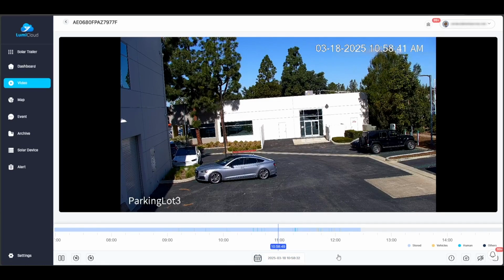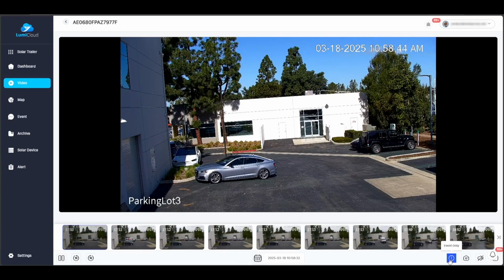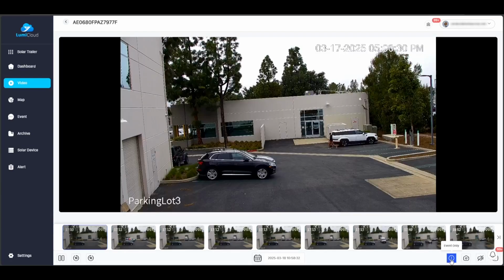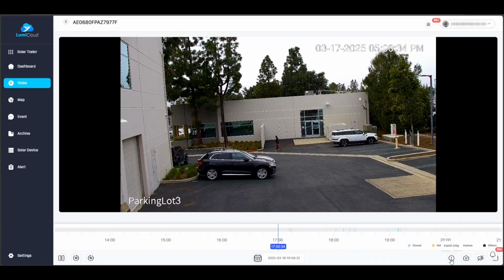If you click on this button here, it will show just the events. Click on it again to go back to the regular playback. Click on this button here to save a snapshot to your computer. Click on this button here if the recording has audio and you want to hear it. And click on this button here if you want to full screen the playback.